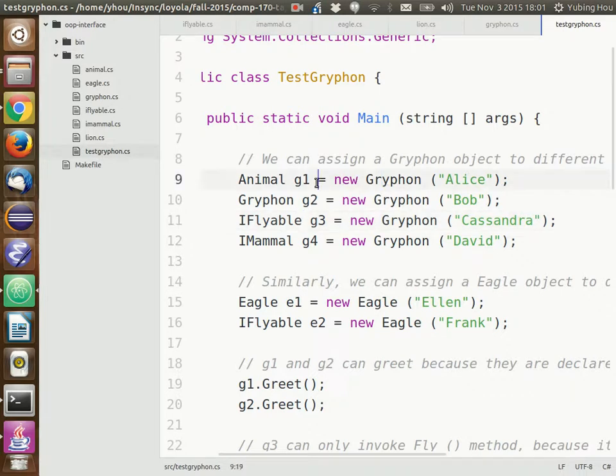So Griffin, as we have shown before, derived from animal. Therefore, we can say new Griffin and assign to animal because Griffin is an animal. And this one, we just declare Griffin as a Griffin, nothing special. Third one, because Griffin implements this interface called iFlyable, therefore we can say Griffin is a iFlyable. Similar here, because Griffin also implemented the interface iMemo, therefore we can say Griffin is a iMemo.